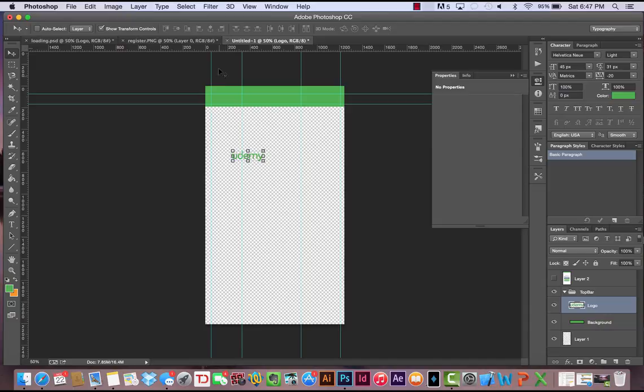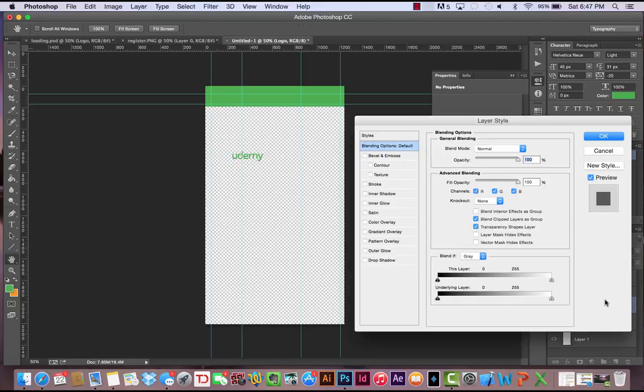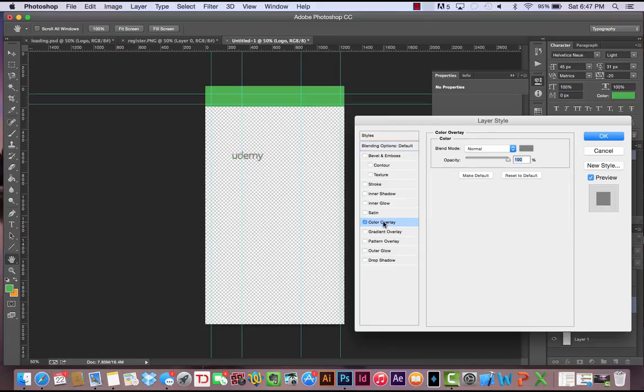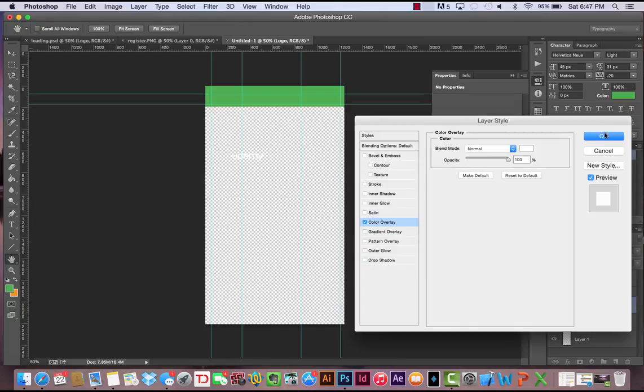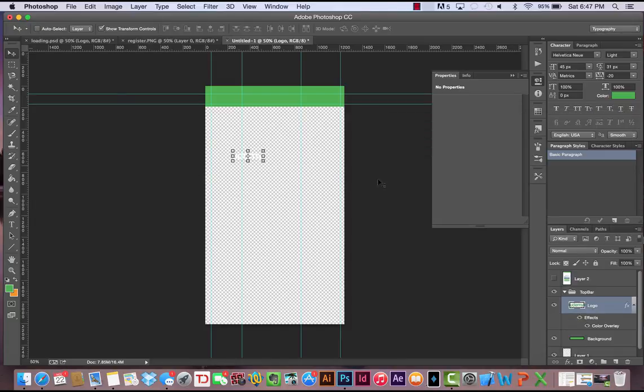Now the last thing we need to do is turn this into a white logo, because it's going to go on this green black backdrop. So we'll double click the logo layer and come into our blending options, go to Color Overlay, and select white, like we've done several times. Great, now let's drag this up and into this box where it should fit perfectly, and it does.